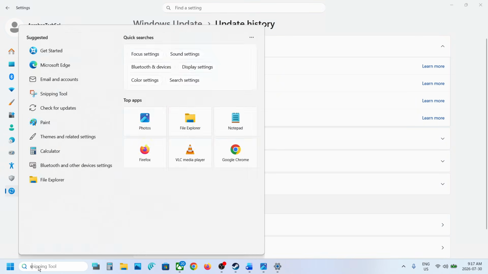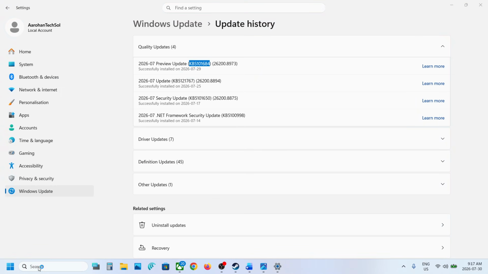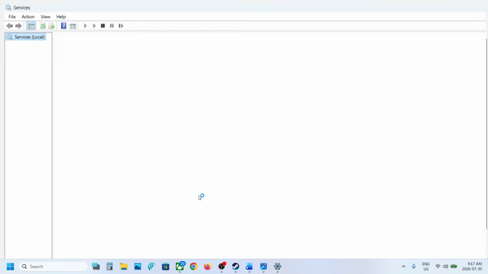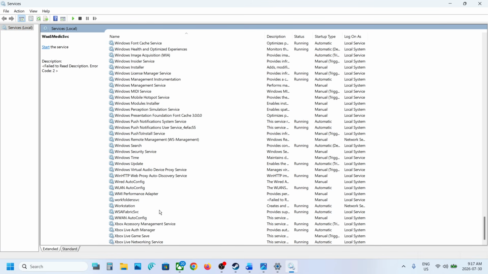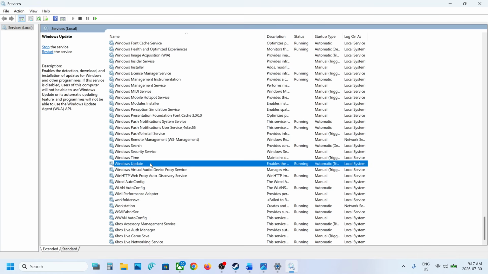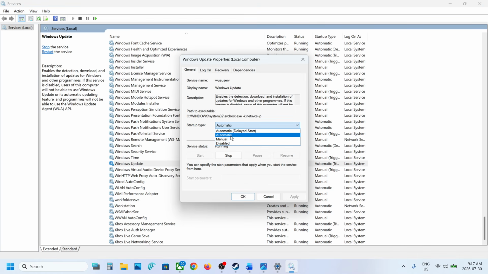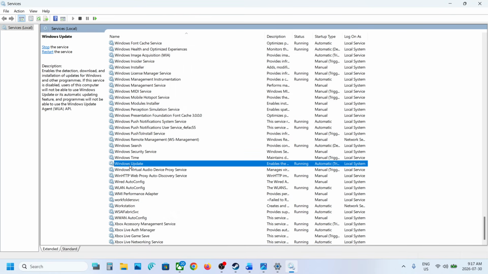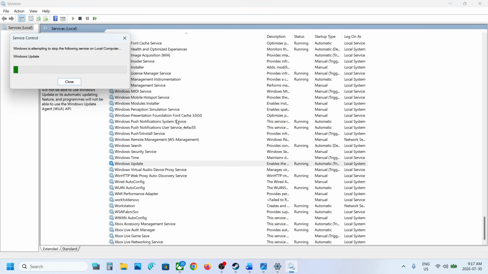Still not working, type in services in the Windows search box, click on Services. Now find Windows Update in the list, scroll down, somewhere at the bottom you will find Windows Update. Make a double click, set this to automatic. Click on apply, click on start if highlighted, click on OK. Make a right click on Windows Update, click on restart.